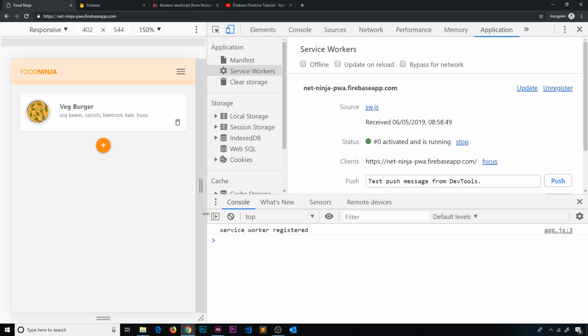We can install it on our phone home screen. We're going to be able to use the app without an internet connection using service workers. We're also going to be using offline data persistence with a Firestore database as well. So there's going to be loads to do. And in the future, I'll also do another separate playlist about Firebase messaging and push notifications.